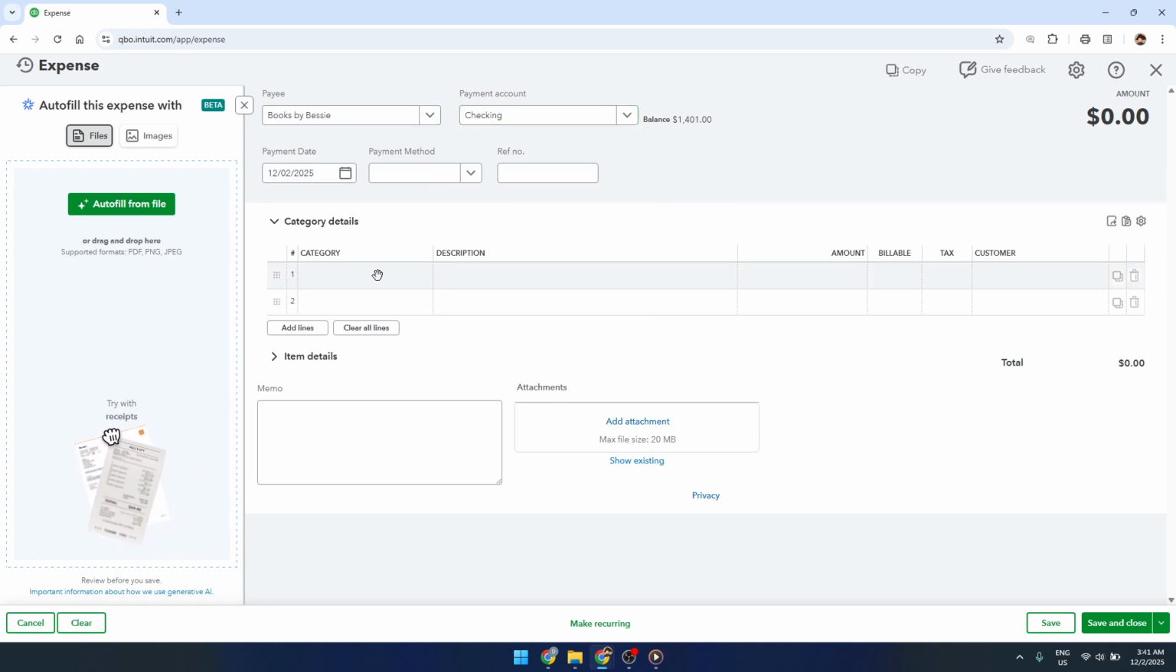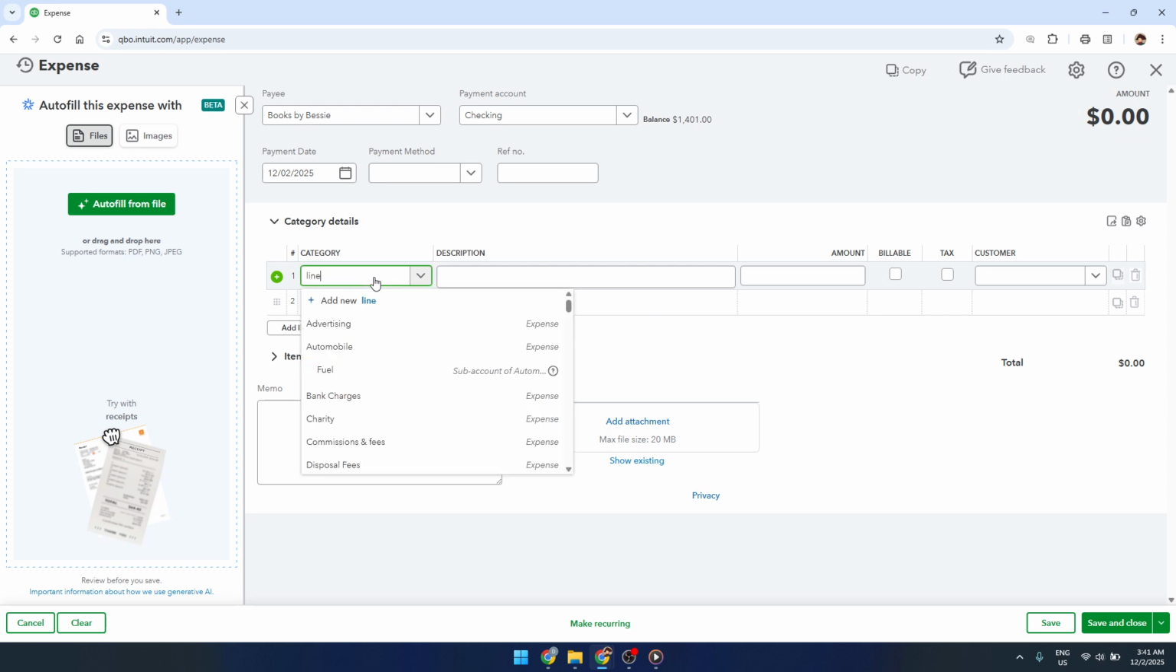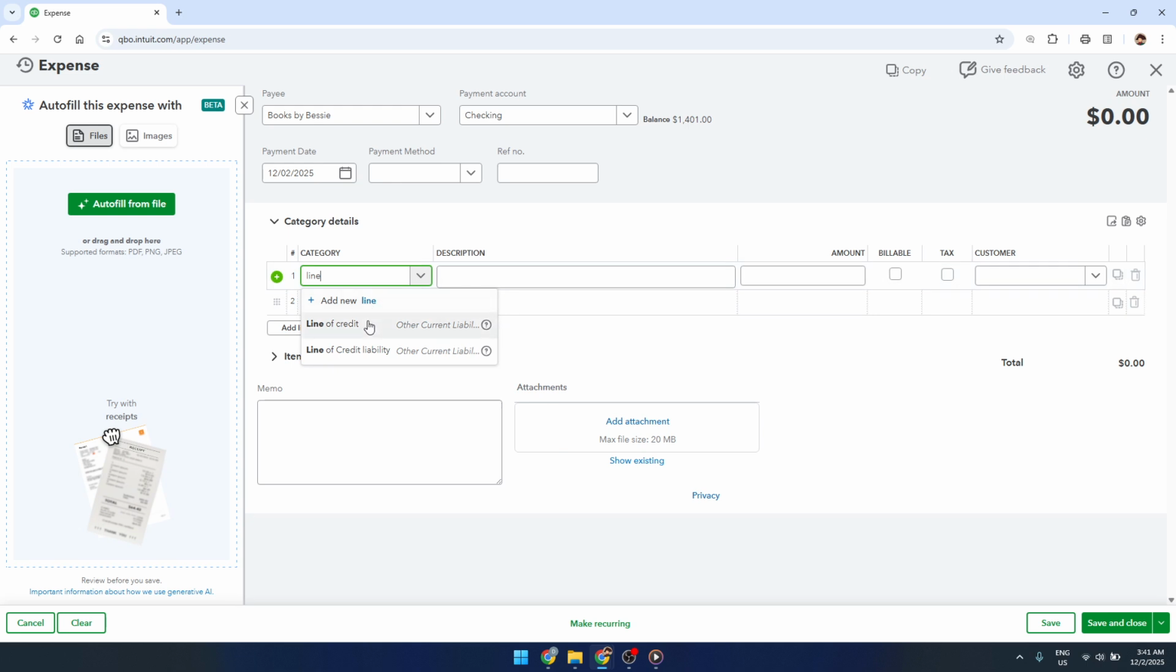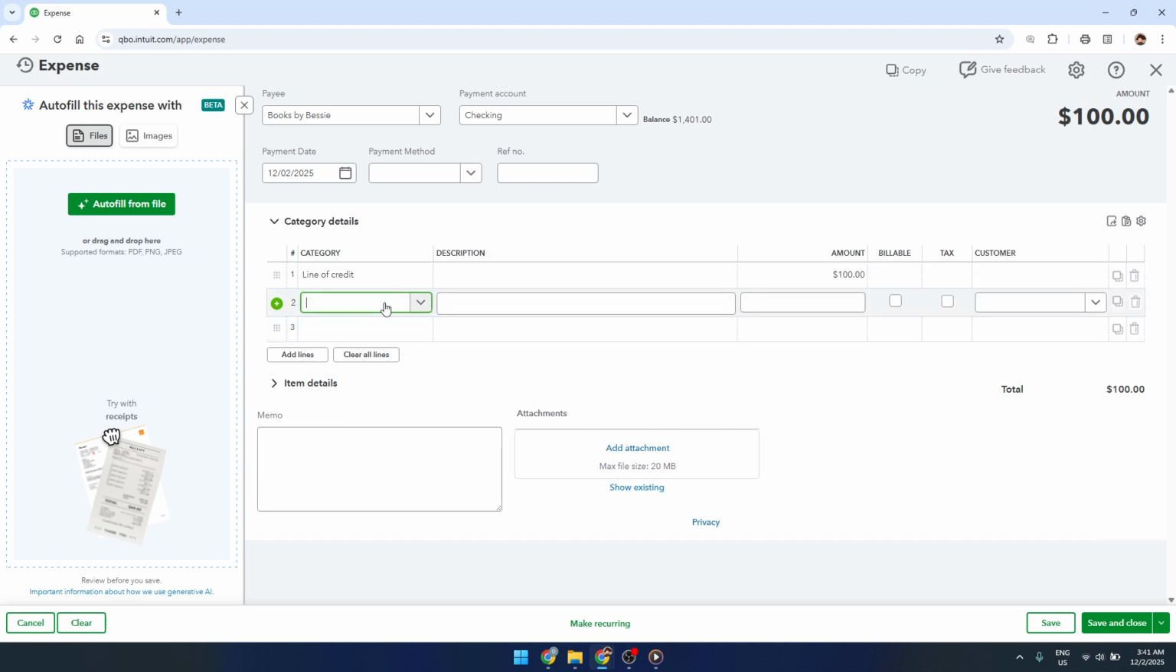On the first line, select your line of credit liability account and enter the amount of the payment that is going toward principal. On the next line, select your interest paid expense account and enter the interest portion of the payment for that period. When everything is filled out and the total matches your actual payment, click Save and Close.